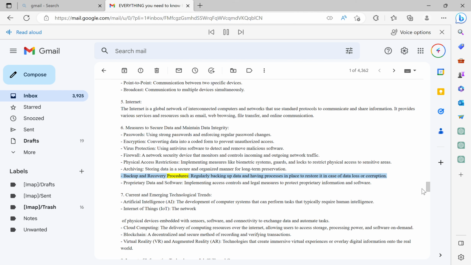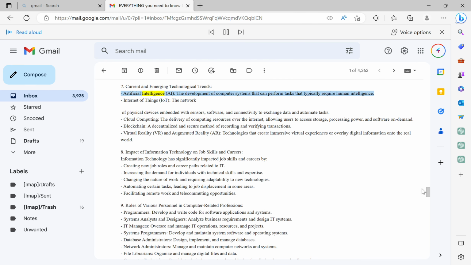Backup and recovery procedures, regularly backing up data and having processes in place to restore it in case of data loss or corruption. Proprietary data and software, implementing access controls and legal measures to protect proprietary information and software. 7. Current and emerging technological trends. Artificial intelligence, AI, the development of computer systems that can perform tasks that typically require human intelligence.